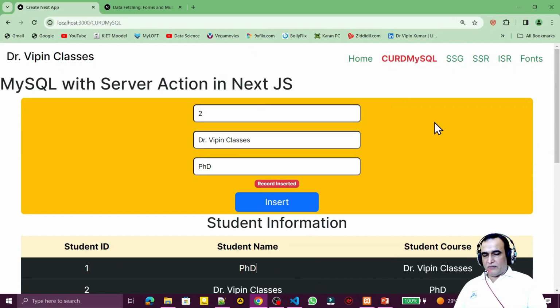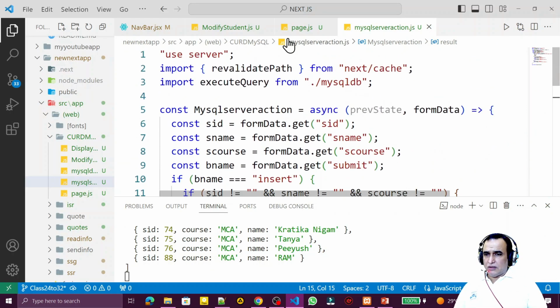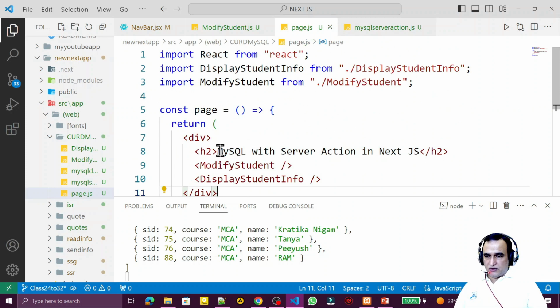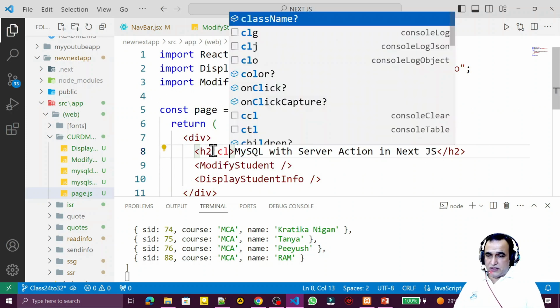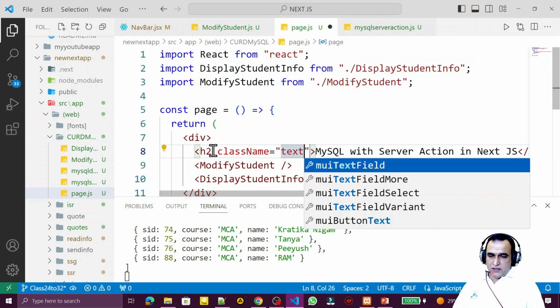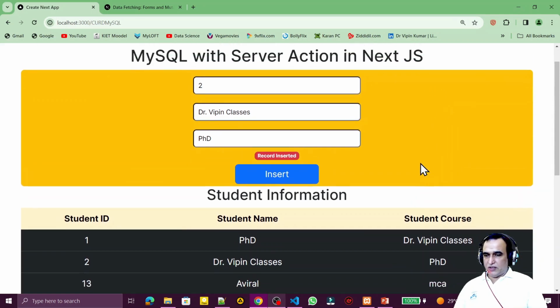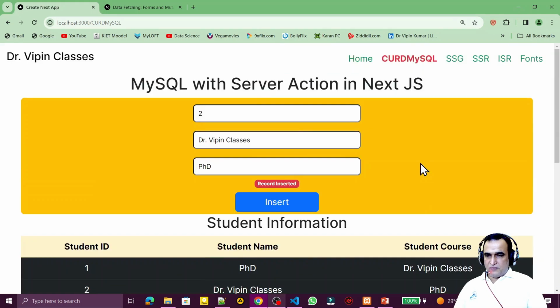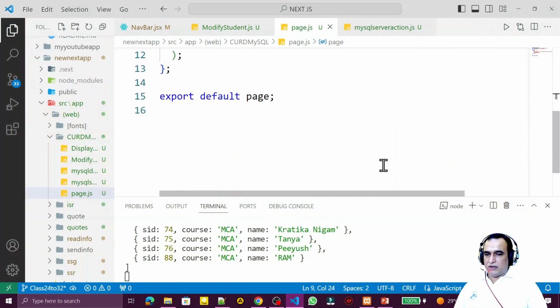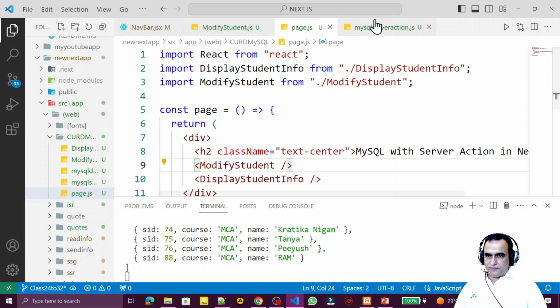So you see that we have created this information here, and this information should go to the center. So I say class name, I say text should be at the center. Yeah, this one we are having in the center: SQL, MySQL with server action in Next.js. You see, all information is coming perfectly without any problem. So we have completed the insert operation by using server action.